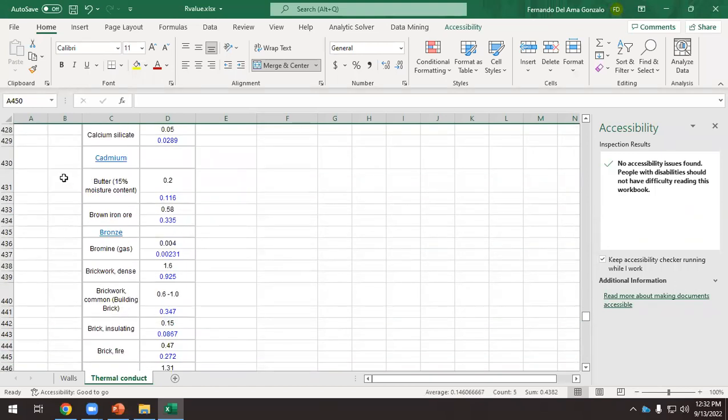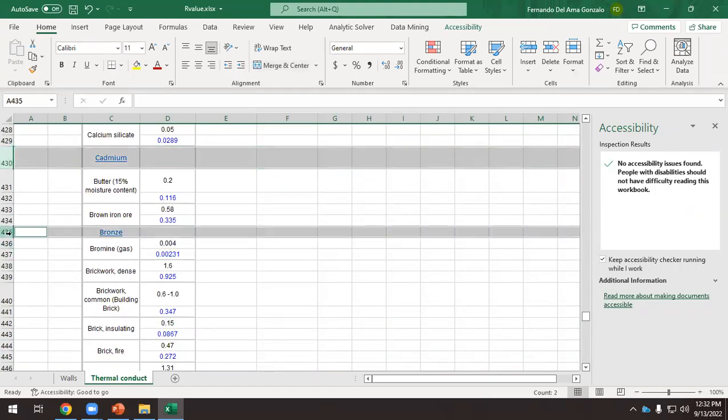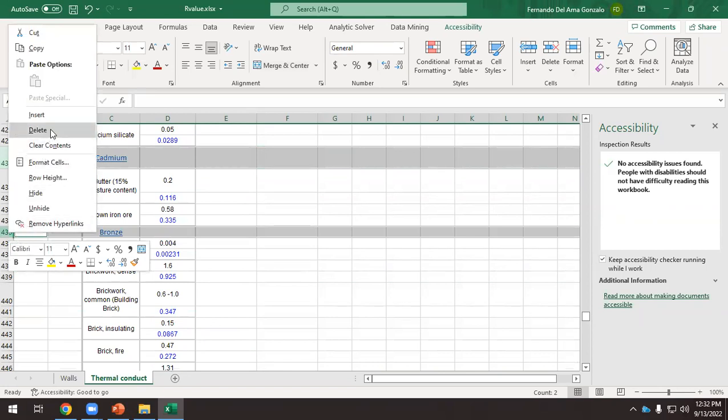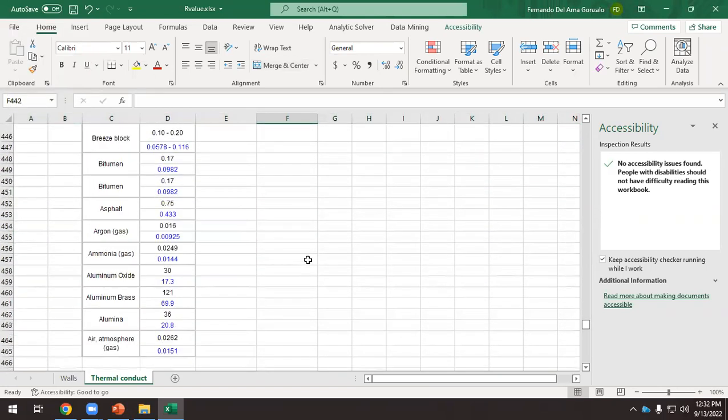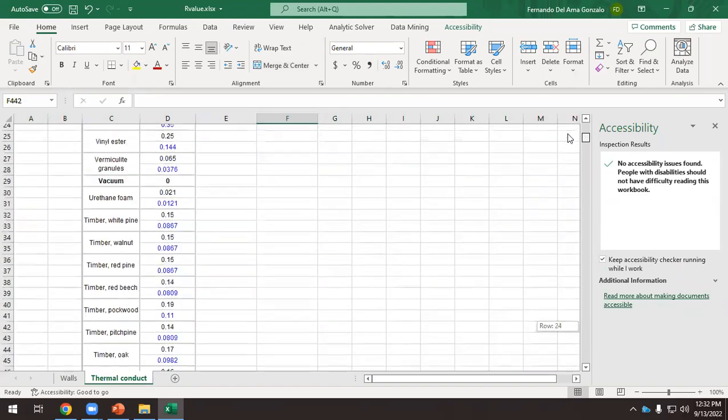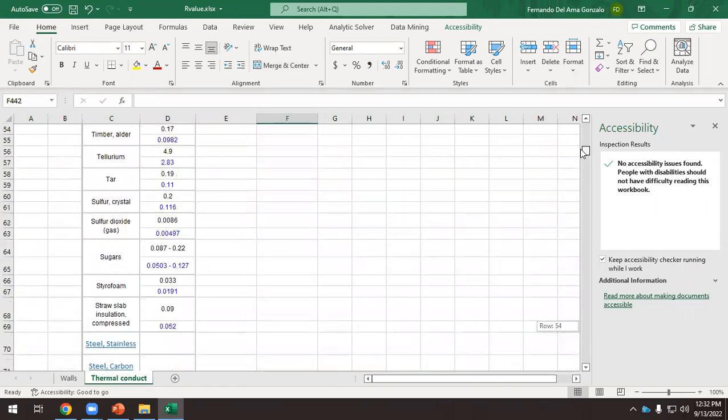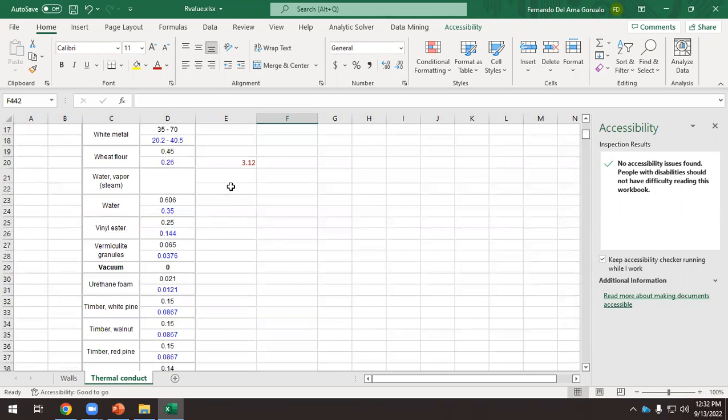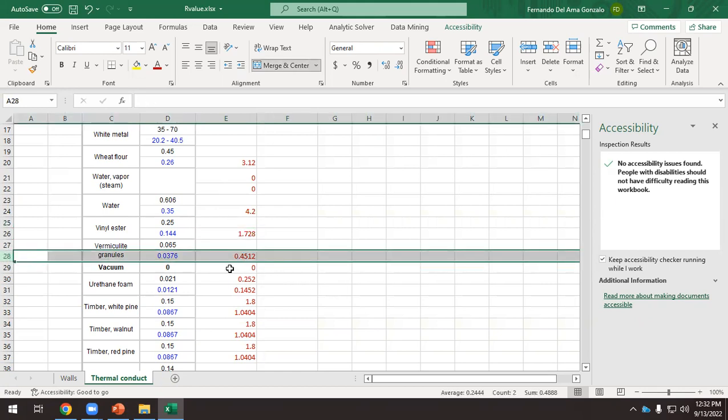Okay, that's enough for today. But remember, every day that you open this file, you can delete a few of the materials that we're not going to use, and that's fine. Okay, so we have more materials than we need. Remember that we can drag this and do it all at once. The problem is that for the black cells, we don't want to do it. We want to do it only on the blue cells.